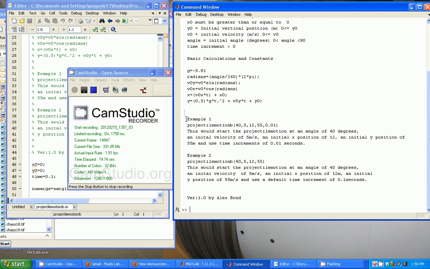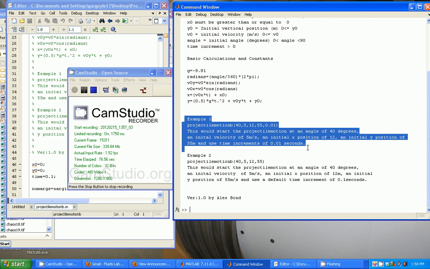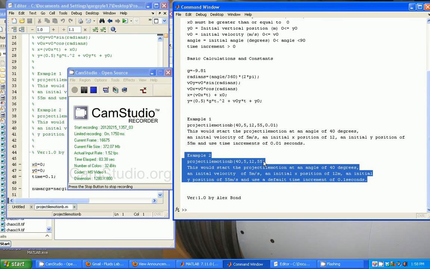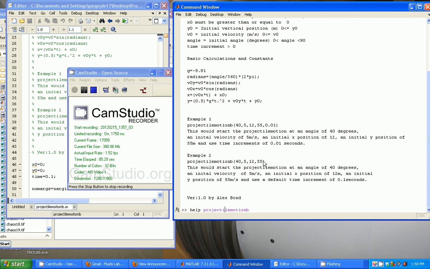And here's an example of how to put it in with a description of what each variable does. And here's another example without the time increment. So let's put one in. We'll do 55 for the angle, 5 for the initial velocity, 0 for the initial x, and 50 for the initial y.